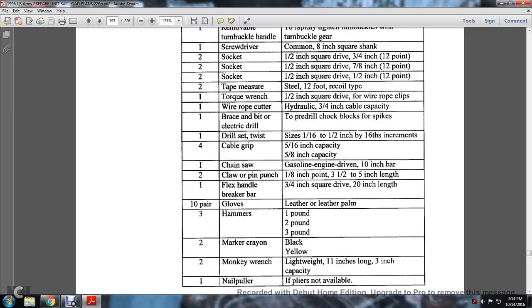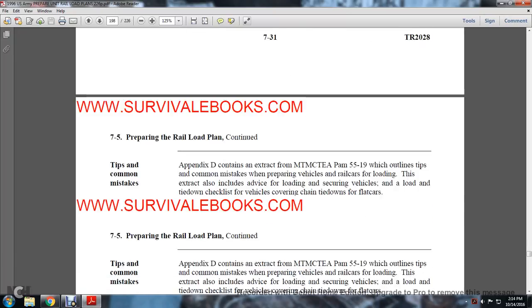4 cable grips, 5/16 inch capacity and 5/8 inch capacity. 1 chainsaw, gasoline engine driven, with 10-inch bar. 2 claw bars and pin punches, 1/8 inch point, 3.5 inch by 5 inch length. 1 flexible handle breaker bar, 3/4 inch square drive with 20-inch length. 10 pairs of gloves, leather and leather palm. 3 hammers: 1 pound, 2 pound, and 3 pound. 2 marker crayons, black and yellow. 2 monkey wrenches, lightweight, 11-inch long, 3-inch capacity. 1 nail puller if pliers are not available.